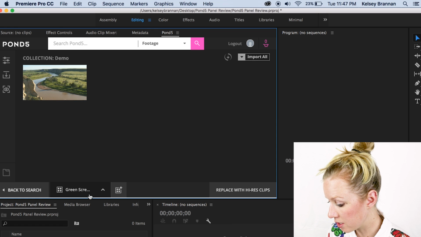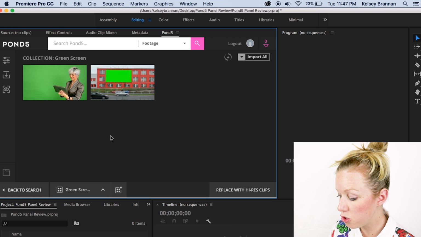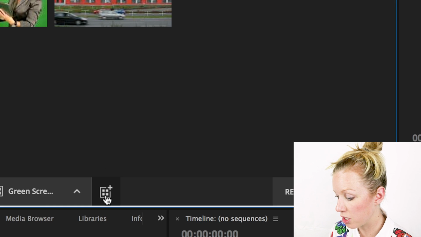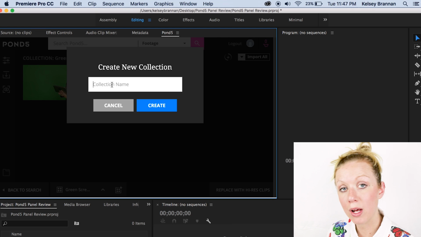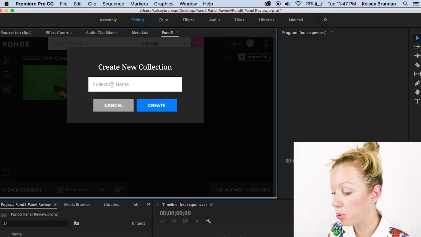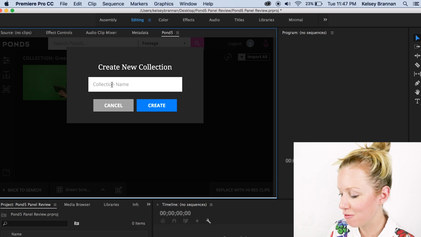So yeah, if you click on this icon, you can then see what's in the collection. You can also make a new one by clicking this collection. You need to select the collection that you want to add clips to prior to adding a clip to a collection. I know that was kind of confusing, but I'll explain.